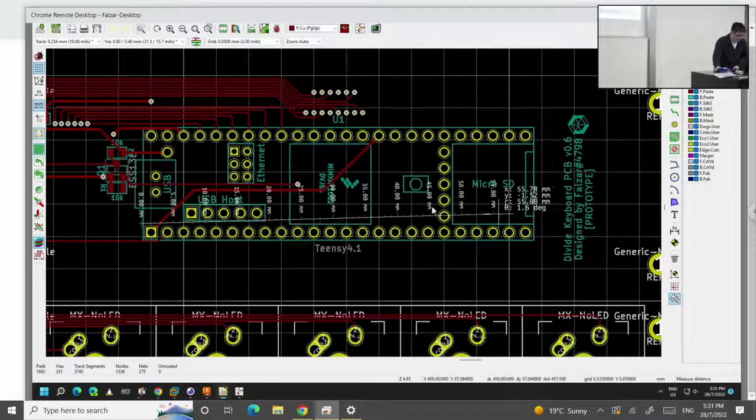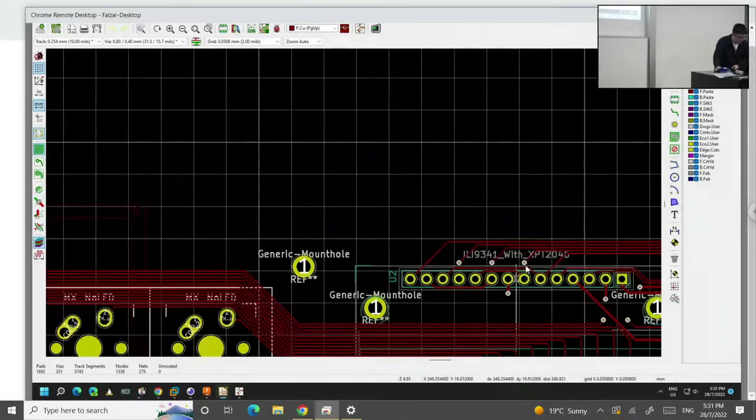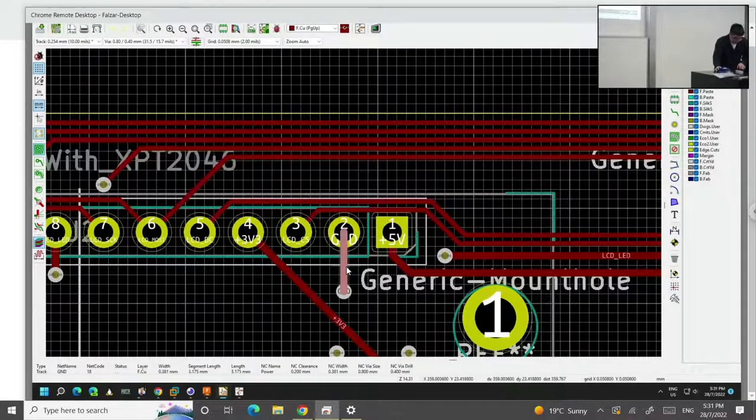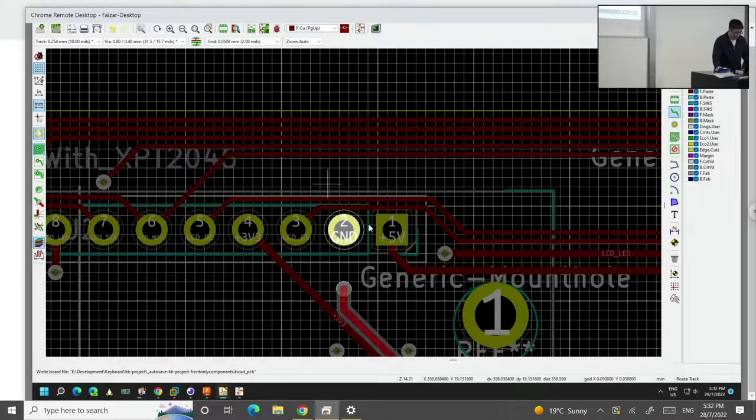Okay, and then you will do all your routing. Routing is basically, for example, if I were to take out this thing, all you do is literally just draw a line. That's the routing process. But note that I cannot connect to any other pads, because that's been predefined in the schematic. So all you have to do is literally connect the dots.